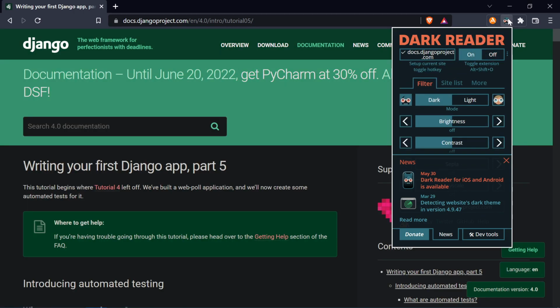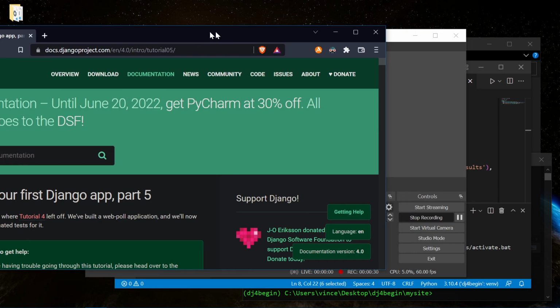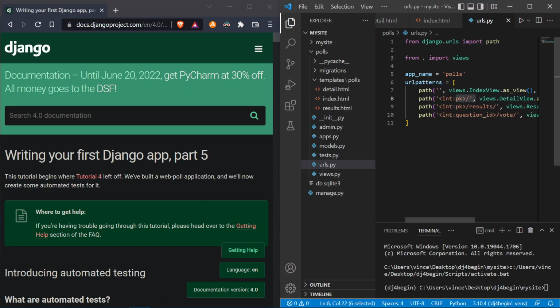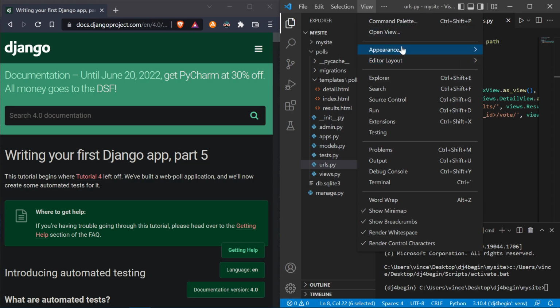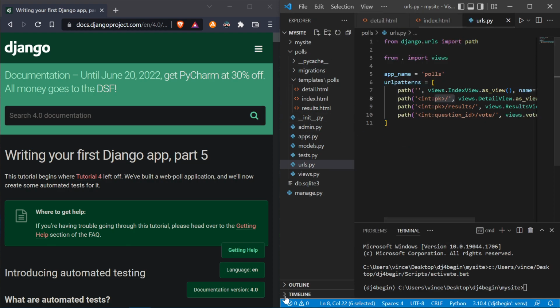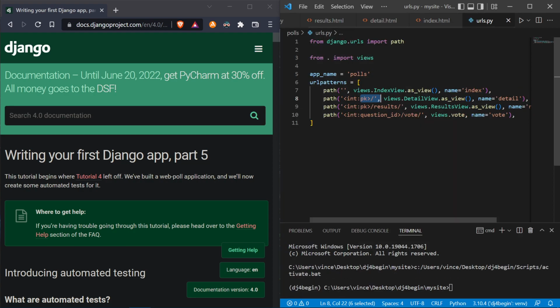Turn it on so it can be dark, and then normalize the window, drag the window to the left side, and pick up my Visual Studio here for the right side. And remember to turn off this bar appearance. Turn off, don't show it here, and then again appearance, don't show primary sidebar. Okay, so that we can compare our codes easier.